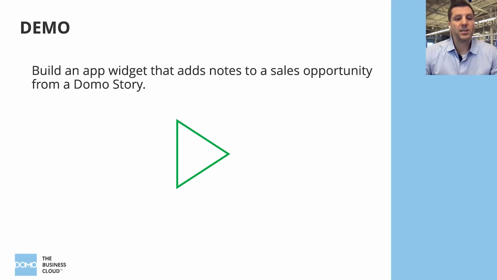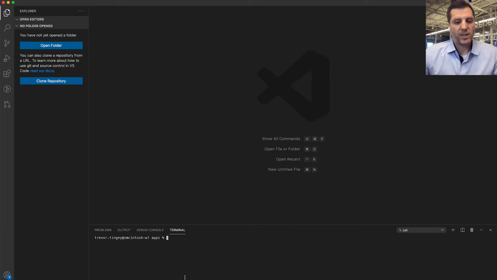What I want to show you how to build is a simple app widget that you can throw onto a story in Domo and be able to take notes that you add to a sales opportunity right from a Domo story. So Domo does a couple things for us. I've already installed the tooling, but you install this package that we call Domo, and then we can start getting going. You can go to developer.domo.com to get started with installing those pieces you need. I'm going to use them right here on my command line inside of my code editor.